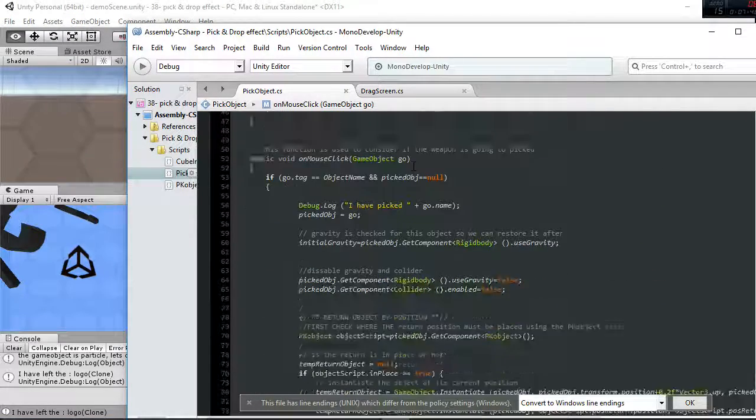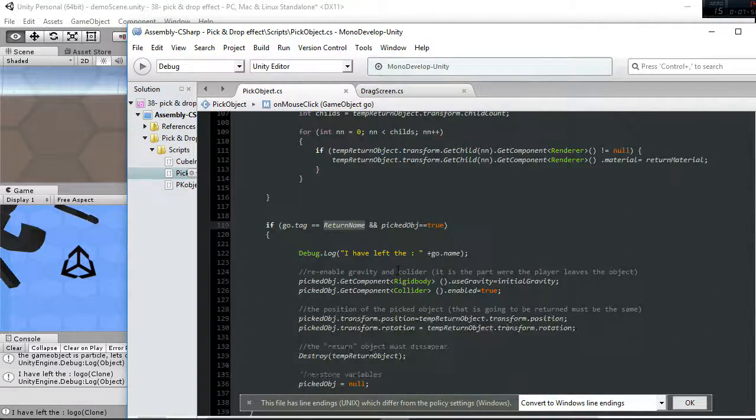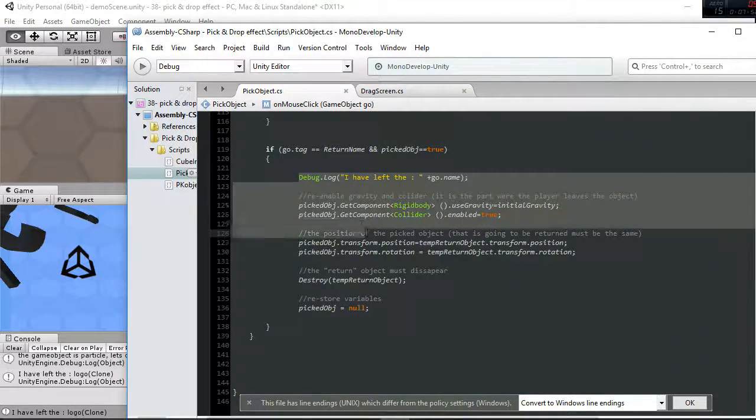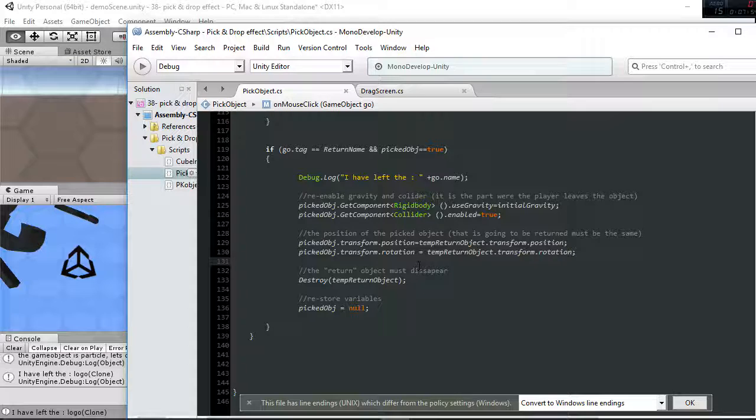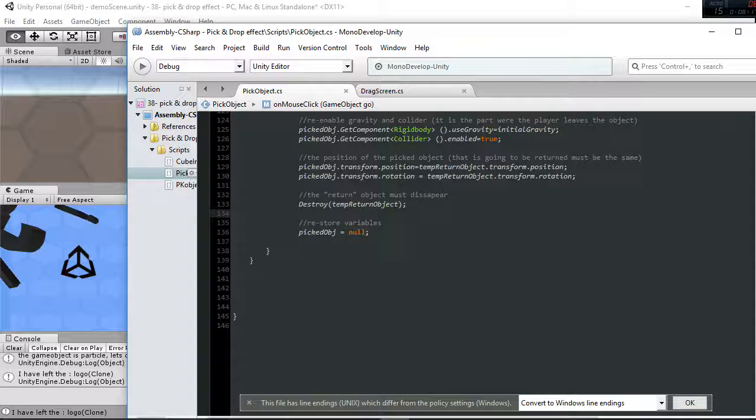When getting to that point here, what we're going to do is leave our object there with the position and the rotation of the return object, as you can see here, and then we're going to destroy the temp return object, which means we're going to leave only the original object but in the same position of the return object. So this is all regarding the script.